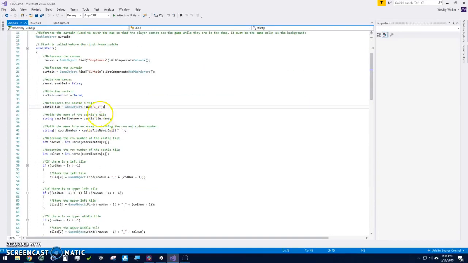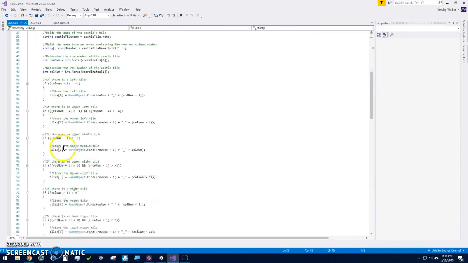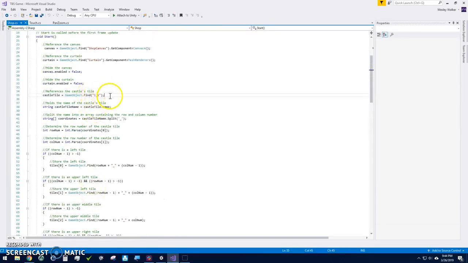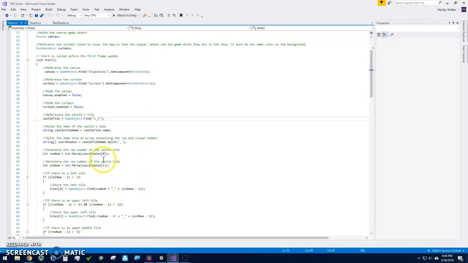And just to simplify the amount of things that I'm typing in on my own, I used all this logic here to find the tiles around it by manipulating the name of the tile. So right here I reference the game object, reference the castle tile.